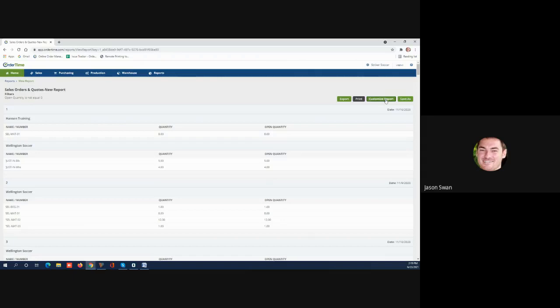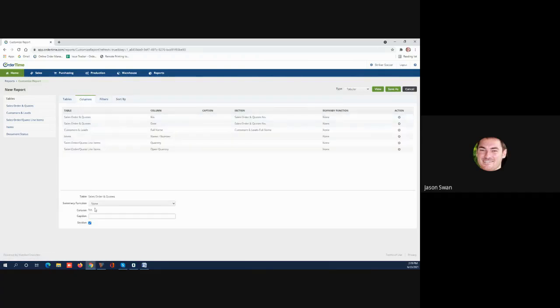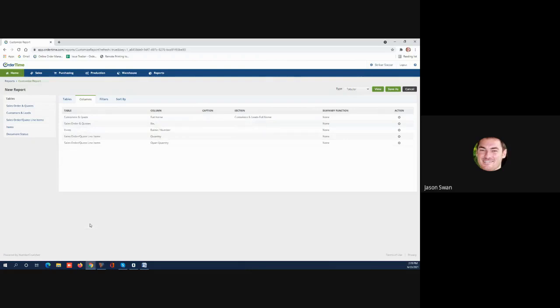So I'm going to customize report. I'm going to sort by, and I'm going to flip these two. I'm just going to drag this up. I think I have to take it off first. Let me go columns. Let me unsection this and I'm going to re-add it. Okay, let's add that back. Now it's its own section. I'm going to hit view.